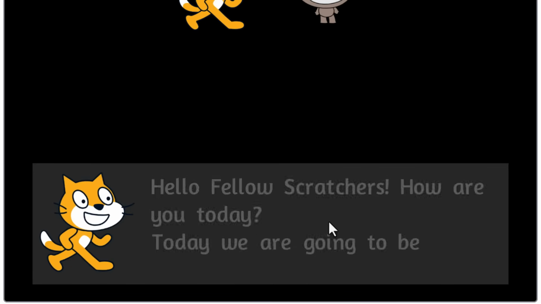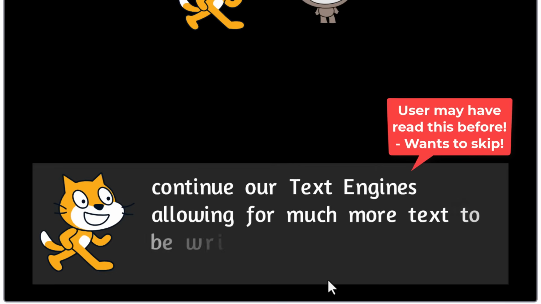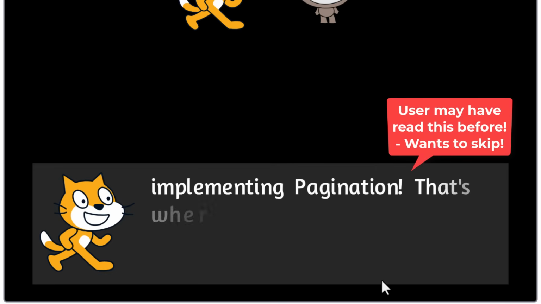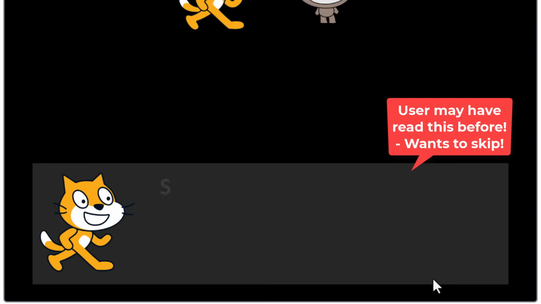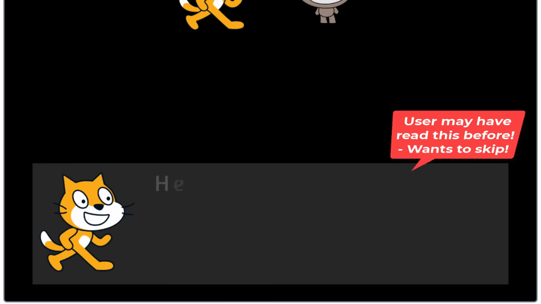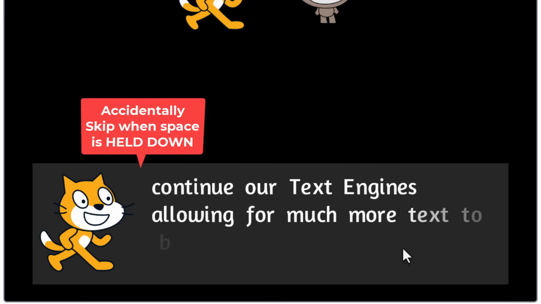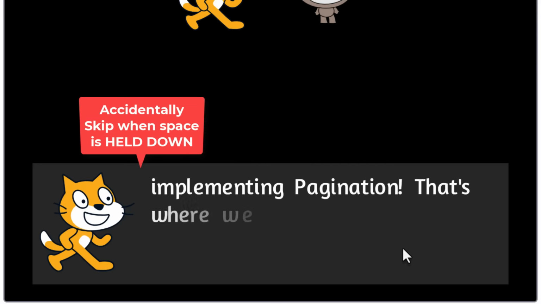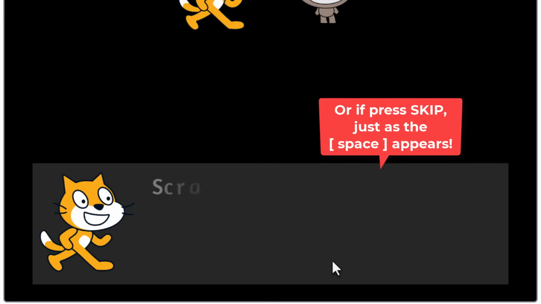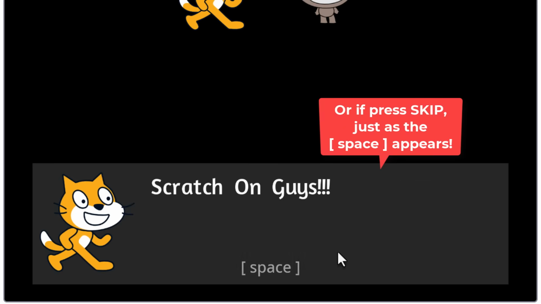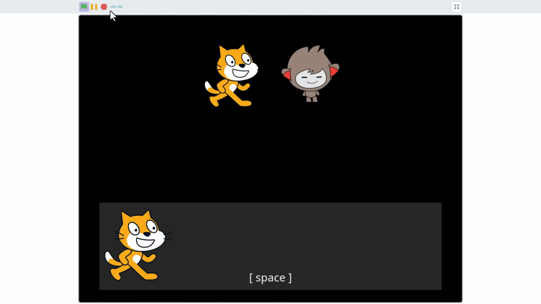Firstly, games that have lots and lots of narrative can get rather annoying if you can't quickly skip through the text if you want to. And that is an absolute must that we have to implement. But there can be all sorts of problems rolled up with this, like making sure it doesn't skip if the spacebar was accidentally held down, or if we press to skip just as the space option appears and we skip the next page instead. That'd be so annoying. So we're going to have to do this with a little bit of care.